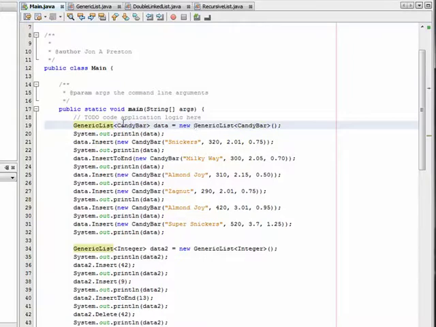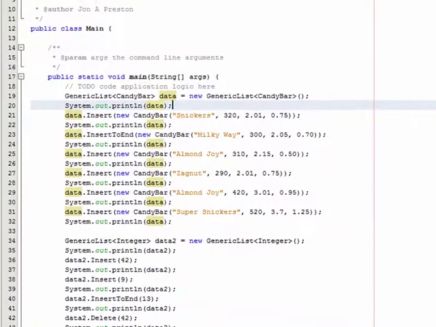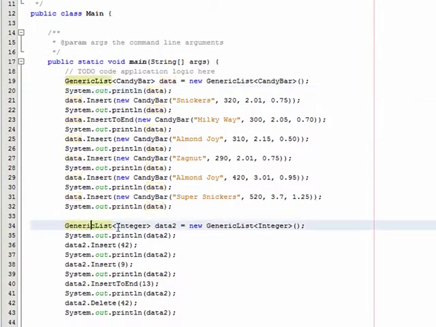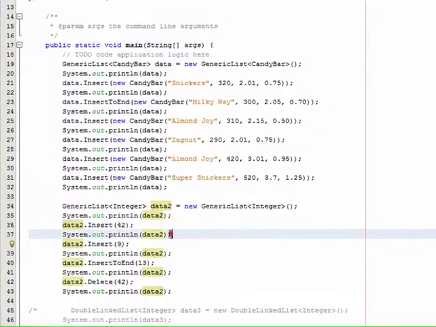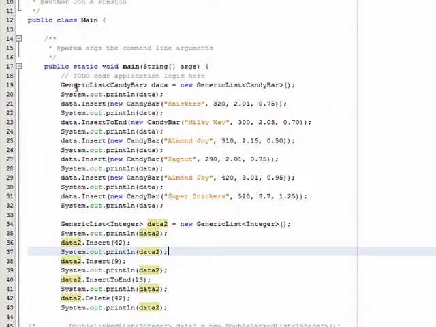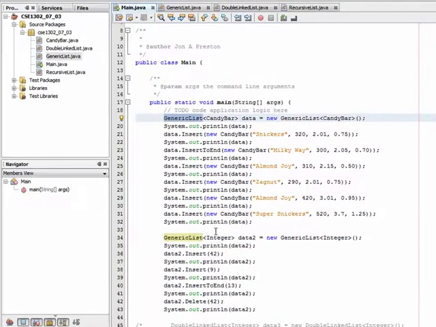Now generic list then isn't just a class by itself. It has to be a generic list of a particular type. So data, the object data, is actually an object of the generic list on candy bar class. And then I can insert candy bars into this data object because data is designed to hold candy bars. Now down here, I can use the same generic list class and insert integers instead. So data2 is an object of the generic list on integer, and I'll be inserting integer values into this data2 object. So the same class, generic list, can hold candy bars or integers or really any data type that you want to have it hold.